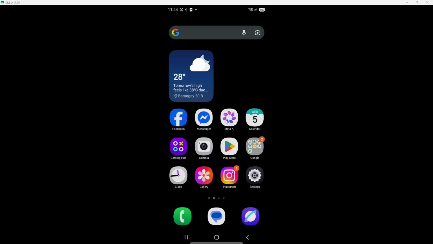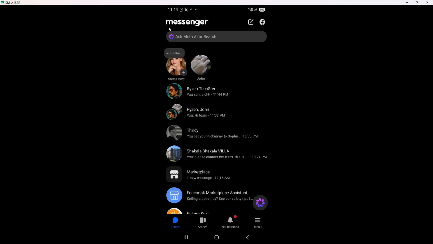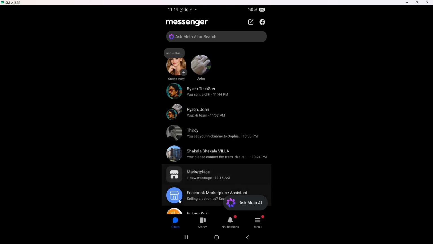When the app loads, you should see your recent conversations list with chat bubbles on the left and contact names on the right. Make sure you are signed into the account where you want to change the avatar, because the avatar follows that profile across your devices.